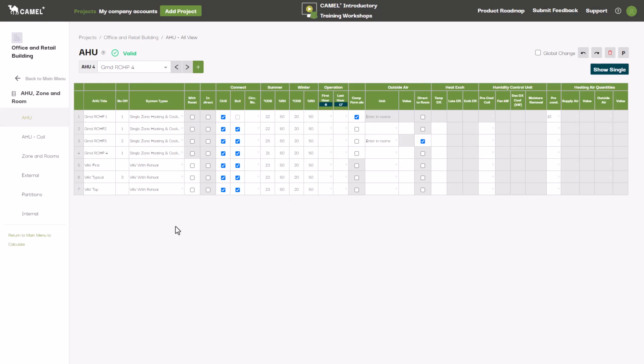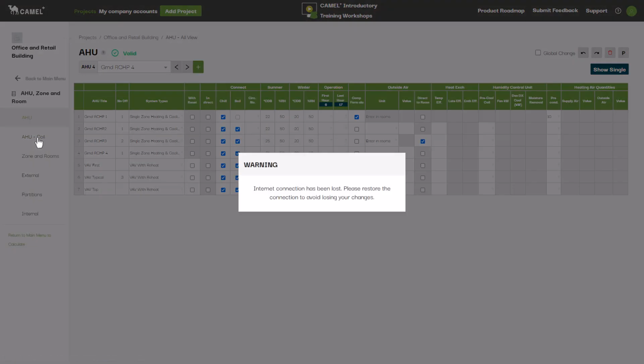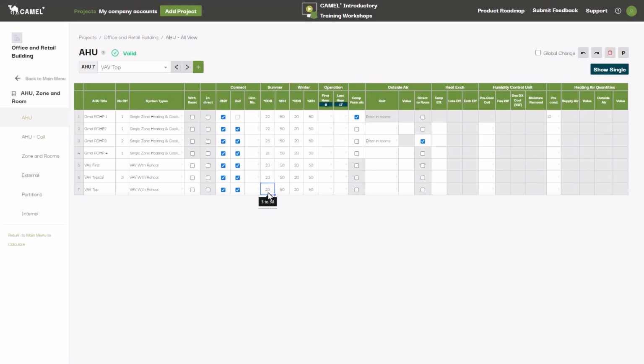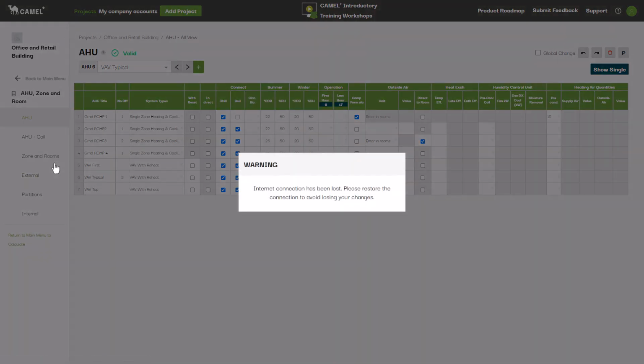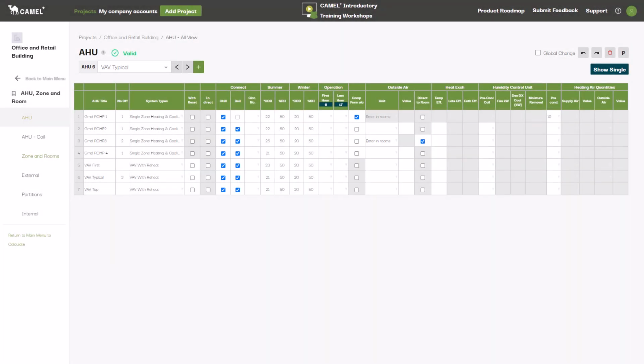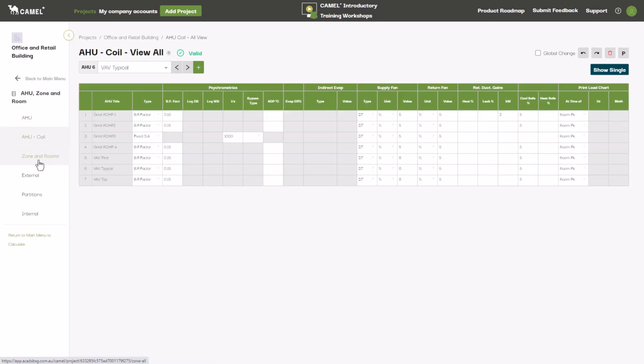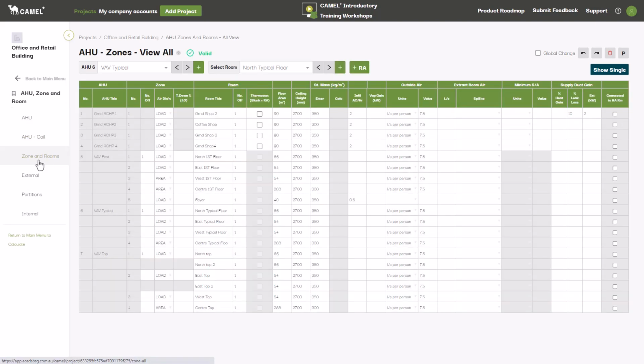It is when you navigate to another screen within the app that your inputs are saved to the server, so if you have no internet connection at this point, a warning message will be displayed. You can continue working on the current screen, but you won't be able to navigate to another screen and therefore save your changes to the server until your internet connection has been restored. I'll turn my Wi-Fi back on now to demonstrate this. You can see that I'm now able to navigate away from the screen to save my progress and continue working.